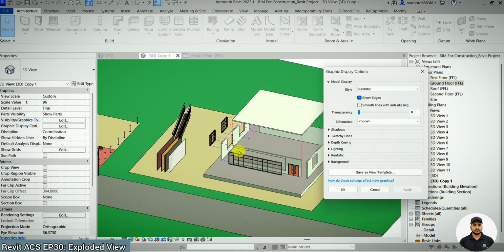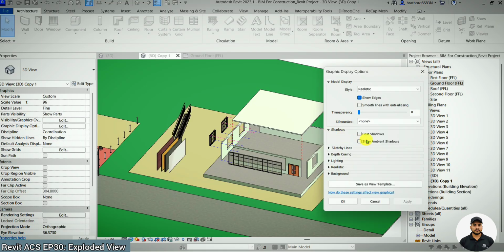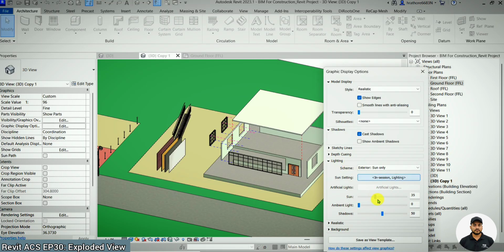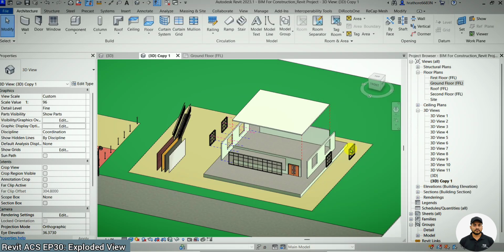If you want to render this particular portion, then you can go to View and the Render option is also available there. But if you don't want to render, you want to change some property in this particular Graphic Display Options for Realistic, then you can change it from here. Like if you want to cast a shadow, you can simply click on this. If you want to enhance the lighting, then you can enhance the lighting from here. So whatever changes you want, you can do from here, and those changes will affect this current view under Realistic.